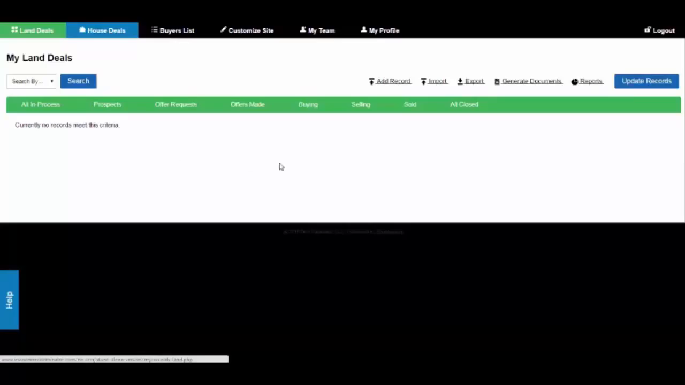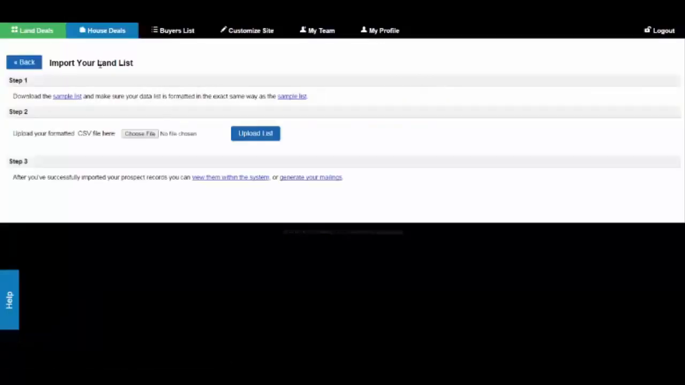So to go ahead and start adding some records to the system, you can do it one by one by clicking this Add Record option. But really what you want to do is import your county list. That's the best way to use this tool, is to not do it one by one, but actually import a whole set of records. So let's click the Import button. And on this import page, it's going to have 3 steps to follow.